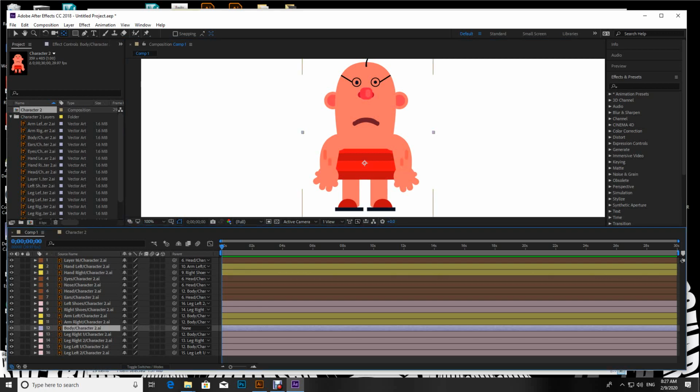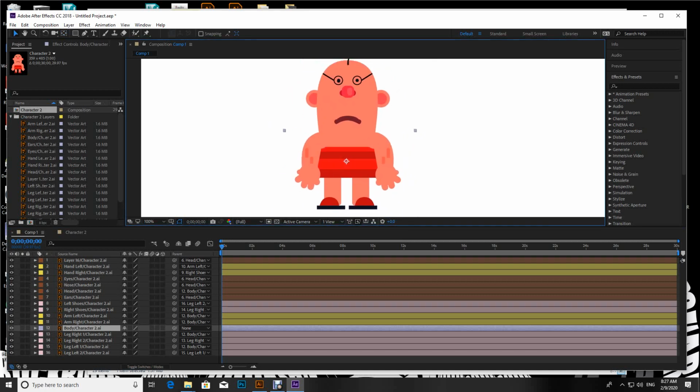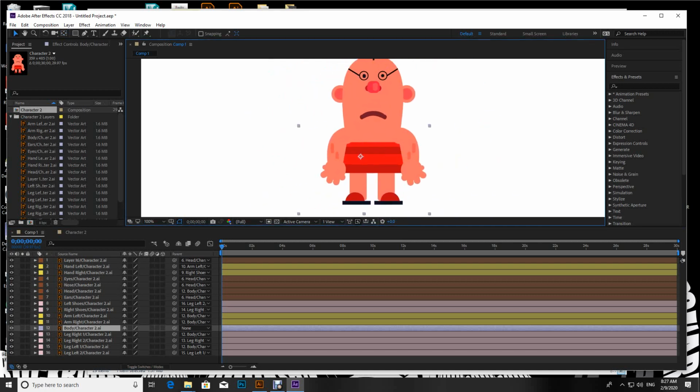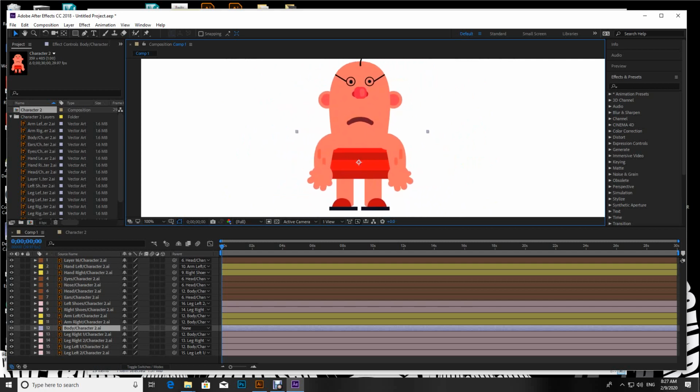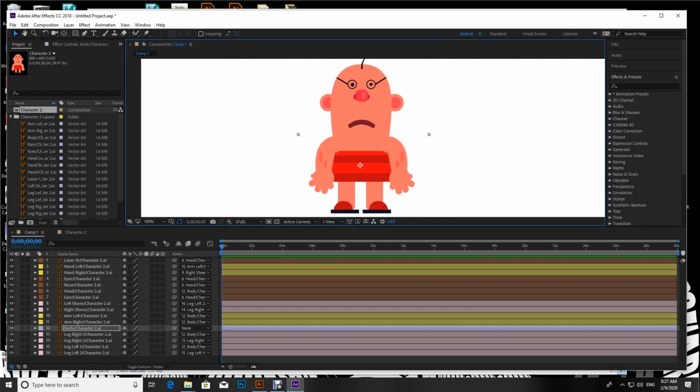I can test that. If I lock everything over here, then I can move my character. Let me unlock those. If I click on the body, I can move my character. It means all of it is connected. So the next step, let me just save.